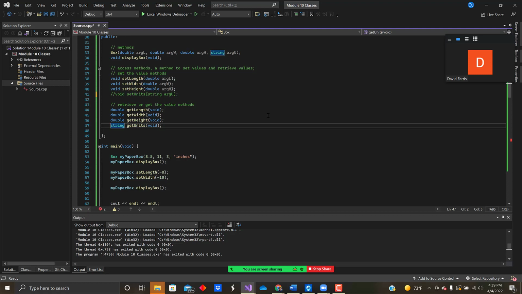So maybe that's a good thing to do: don't let them set the units. Or if they set the units, put in some coding so that if you chose centimeters, we make sure all these calculations are done. So that's a good way to go about doing it. A good purpose for a class. I'm going to turn this back on because I don't want to comment stuff out.